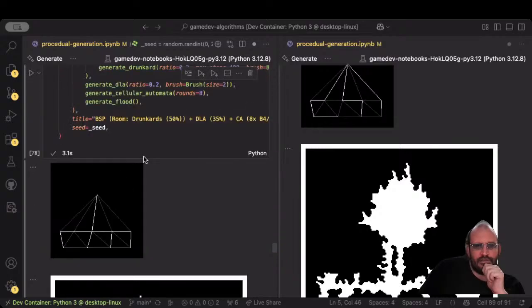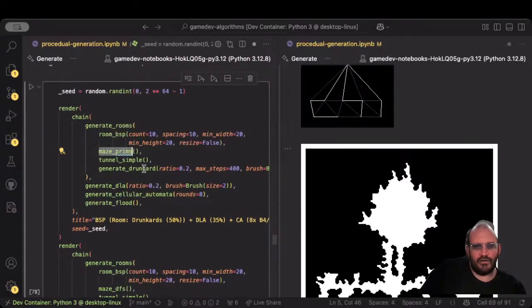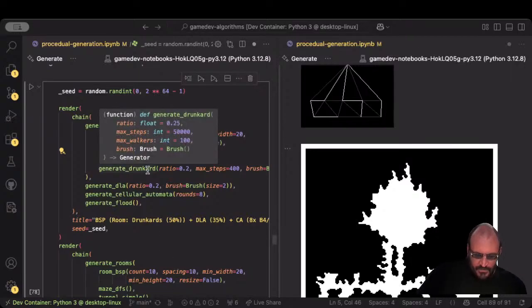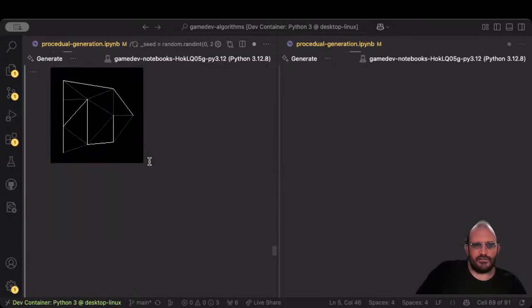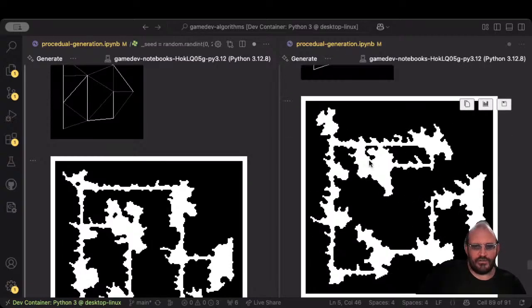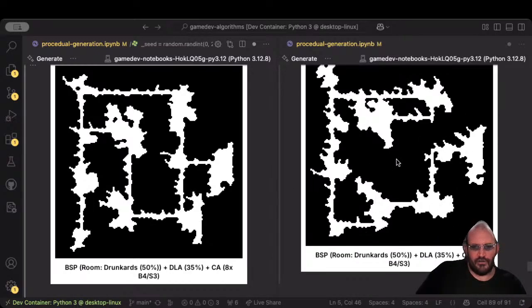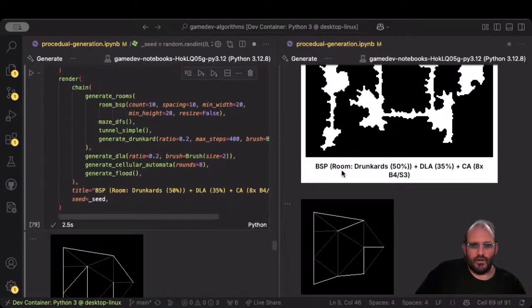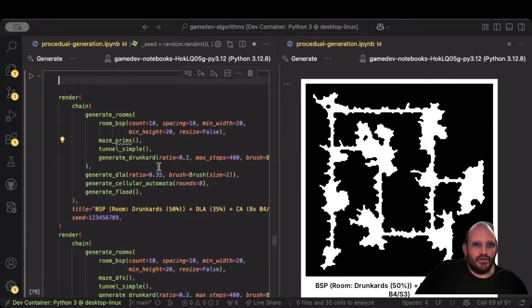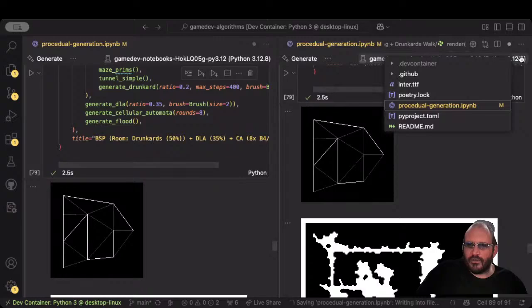So I think the Prim's algorithm and maybe the Aldous-Broder will give us nice sort of exploration maps, whereas the depth first search based maze will give us a nice sort of progression, more of a gauntlet style level, where effectively we're going from room to room. Okay, let's reset that once again.